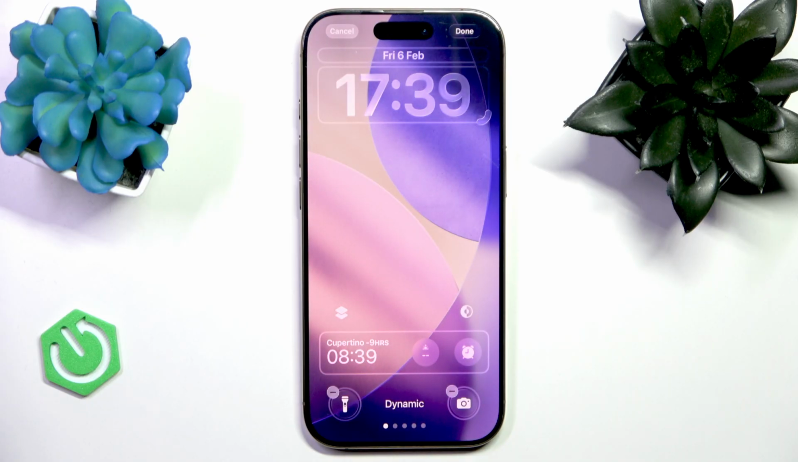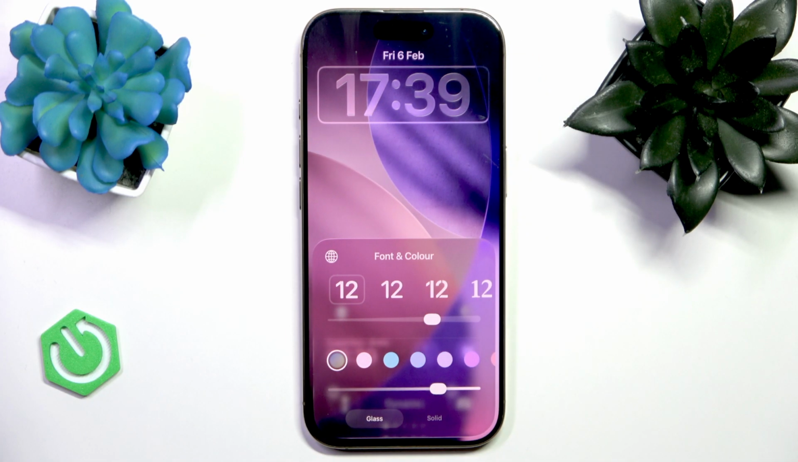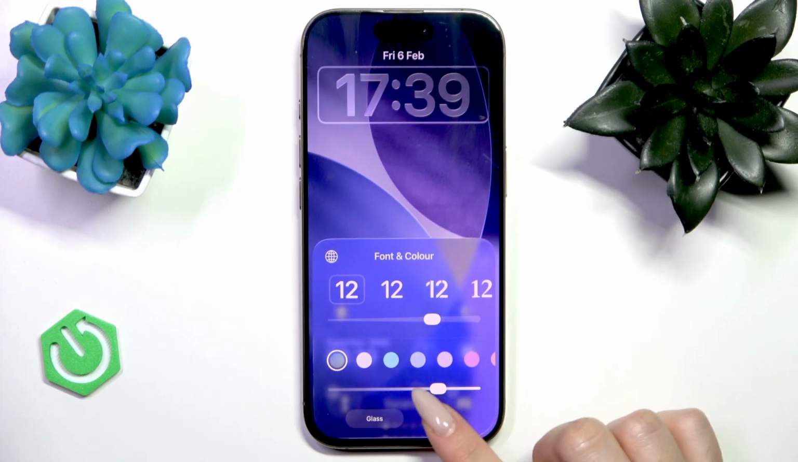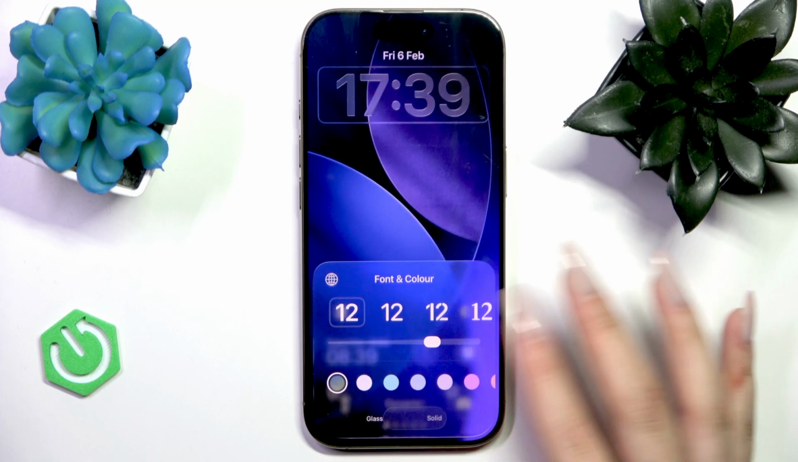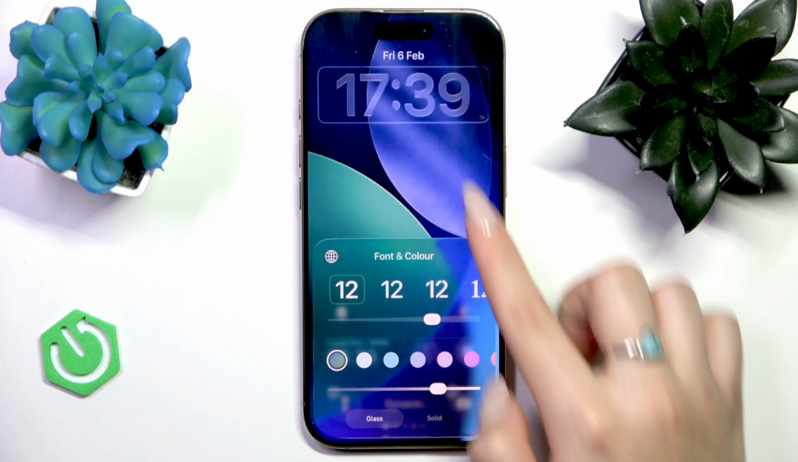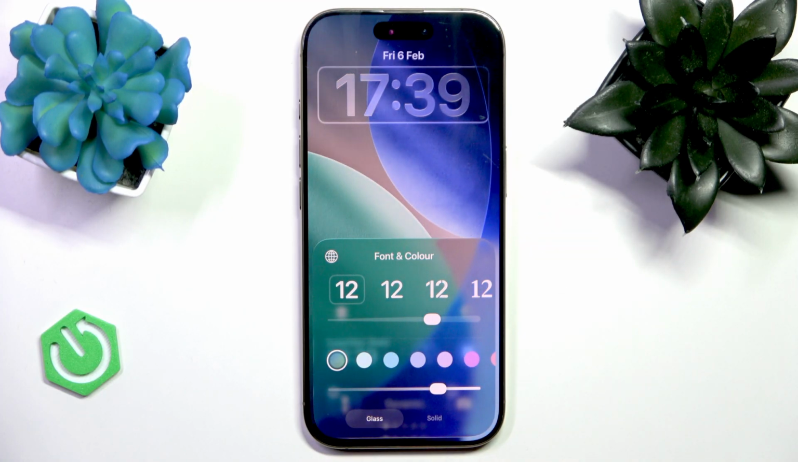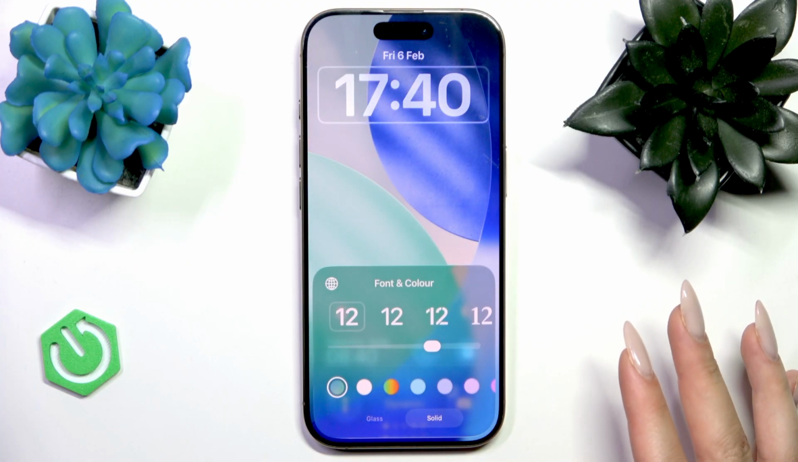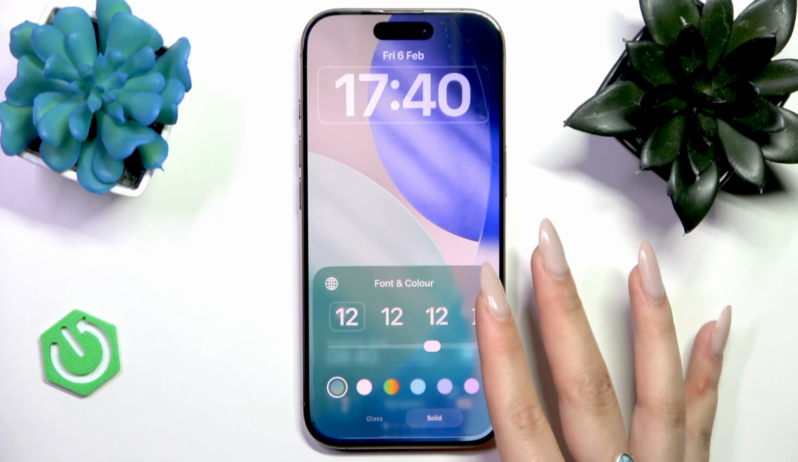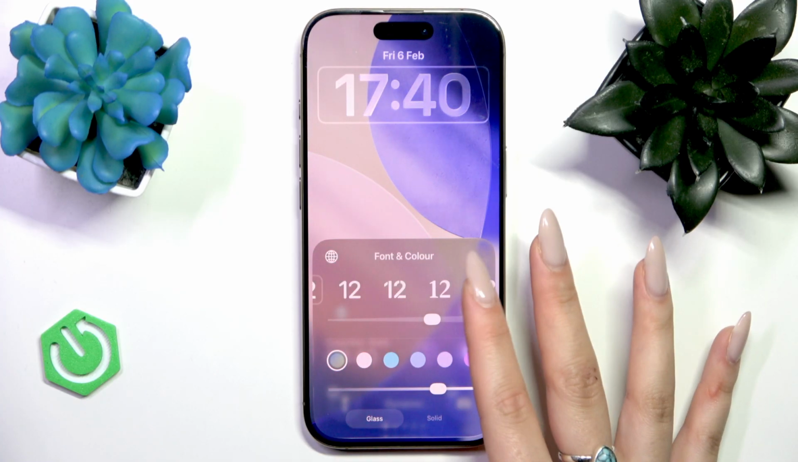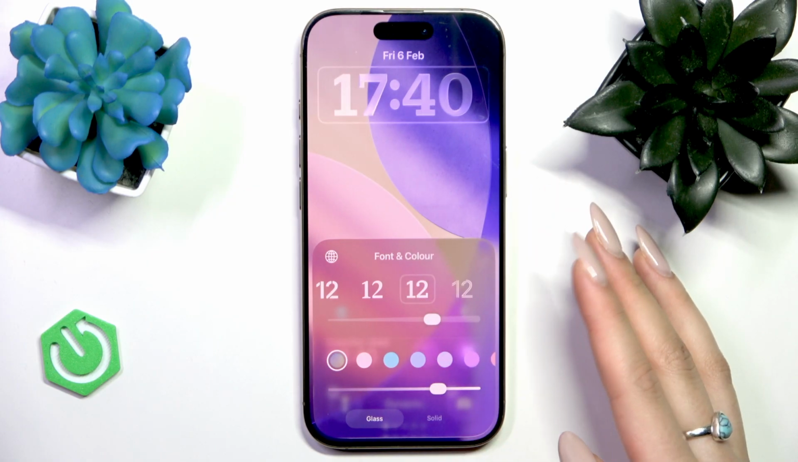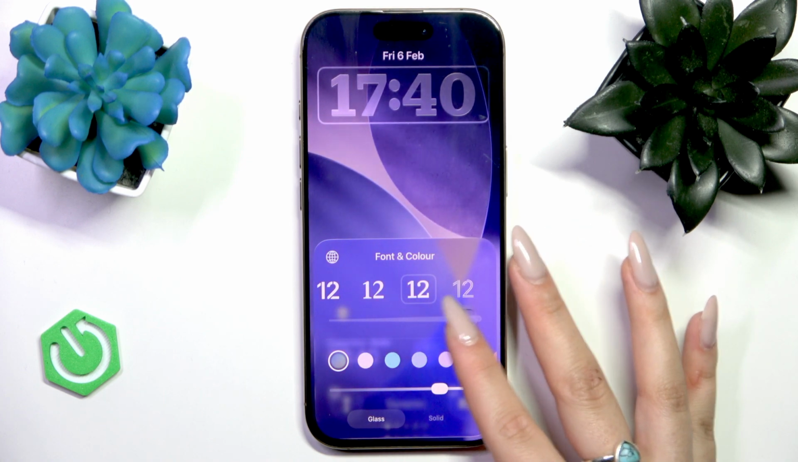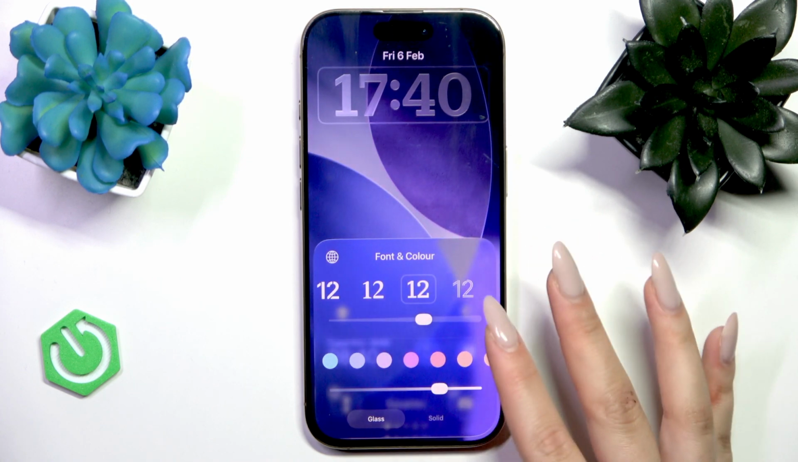Okay, and here we have a clock and date at the top. So you can tap on this time to change font color and also basic appearance if you wanted to have in glass. As you can see, this clock has a glass style right now, but I can simply switch to solid if I want. Okay, so let me switch back to glass, and I want this one. Additionally, I can change its boldness and colors.